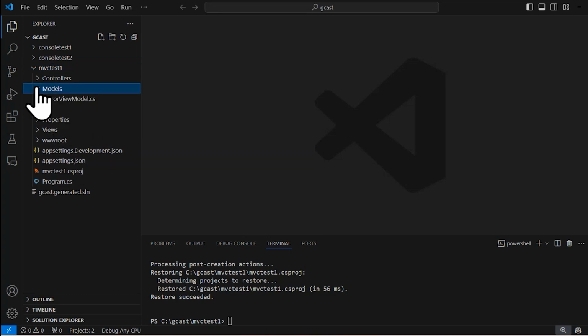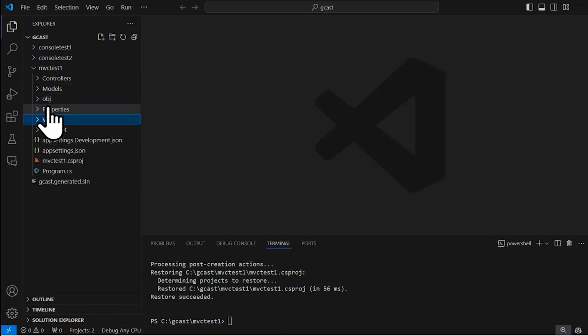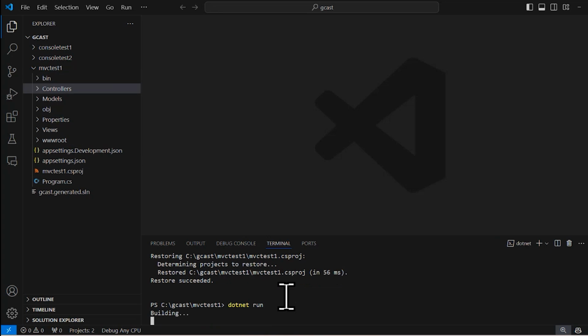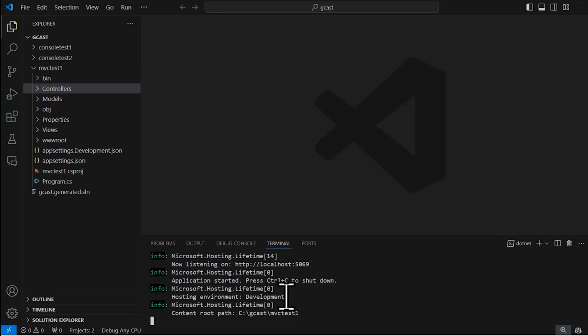I have some models in here, and I have views, and I have controllers. That's what the MVC stands for: models, views, and controllers. And you'll notice that if I run this application, dotnet run will implicitly build if it hasn't been built yet, or if any changes have been made and it hasn't been built since the last changes. So it did a build first, and then it did a run.